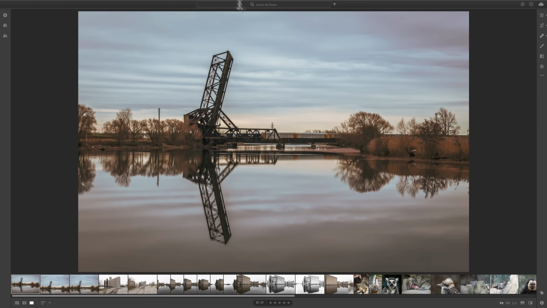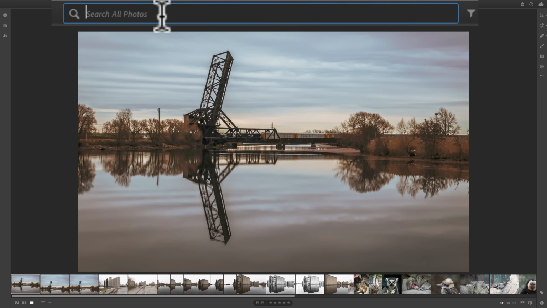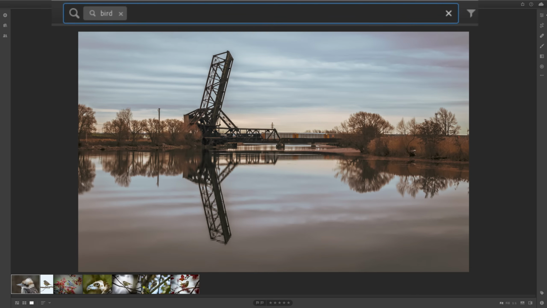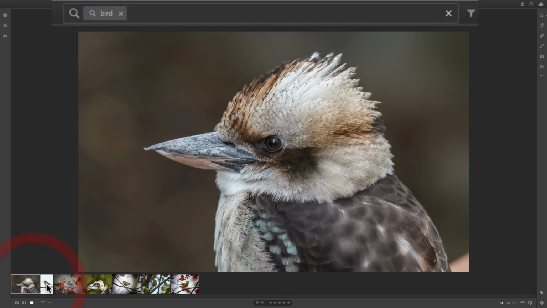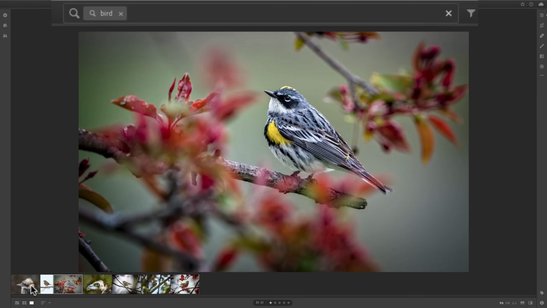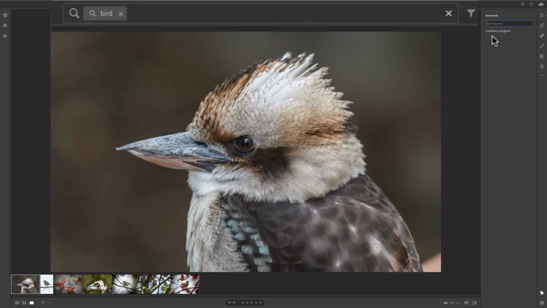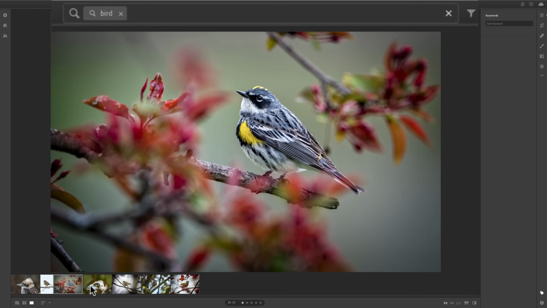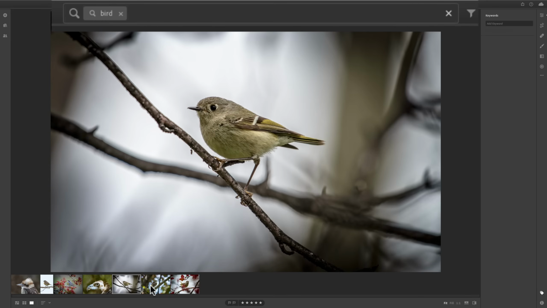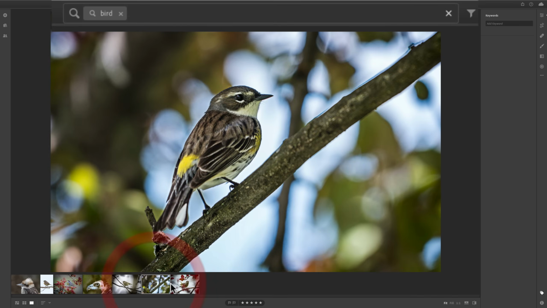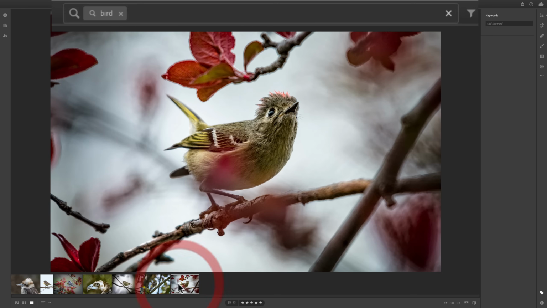For example, if I go up here and search all photos at the top, and I know I have images of birds in here, so I'm just going to write bird. All right, so I'll write bird and hit enter. It's going to search my database and it's going to find all the images of birds. Now, if you look at my keywords, you'll see that I have no keywords except my name, copyright in there. So there's no keywords for these images. It used, as I said, these algorithms where it recognizes elements in the scene.